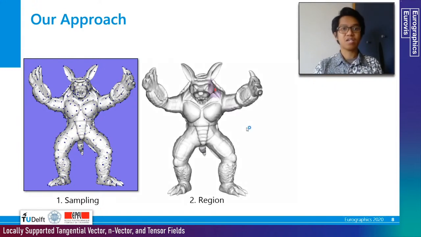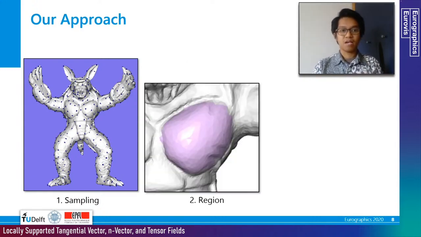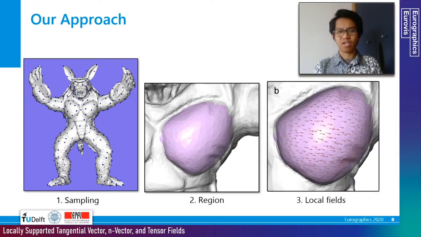Second step is to create regions. On every sample, we create a geodesic disk of a predefined radius centered at the sample. And the radius is chosen such that the disk overlaps with the neighboring disks. The last step is to compute the smoothest field on each region. Sampling, creating regions, and creating the local fields.